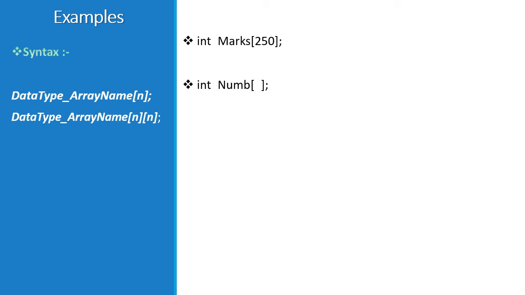Here int is a type of variable which represents the data type. Marks and num are the names of variables and 250 is the array element. The third example comes under the float type array. Float space temp in square bracket 10 is equal to 27.4, 29.4, 32.8, 45.3 up to 19.4. Here float is a type of variable which represents the data type. Temp is the name of the variable and 10 is the array element. We have initialized some values to the array which are put inside the square brackets.